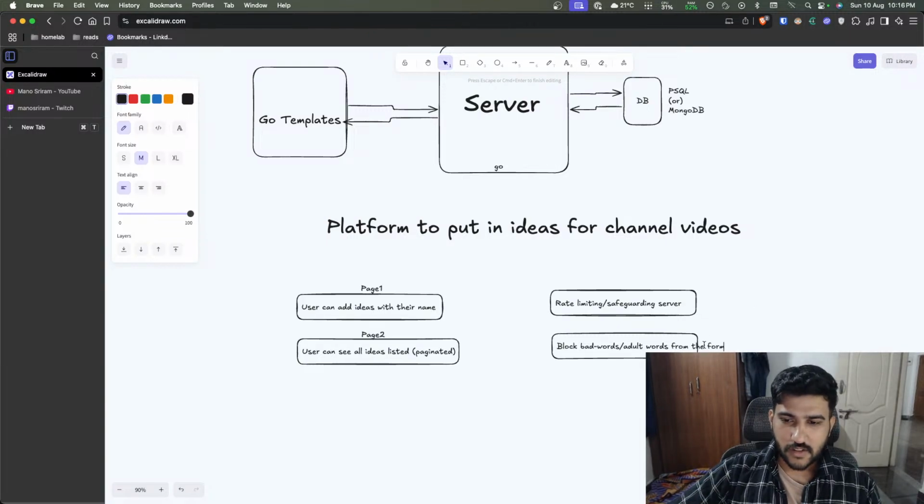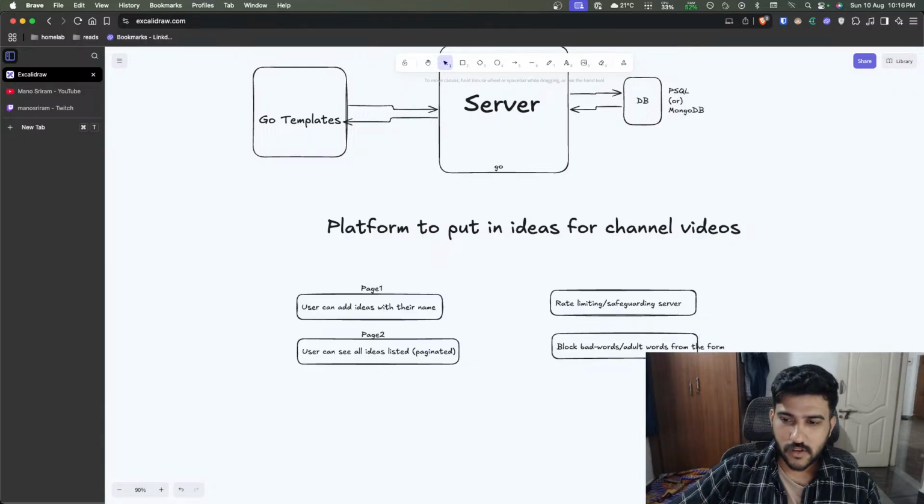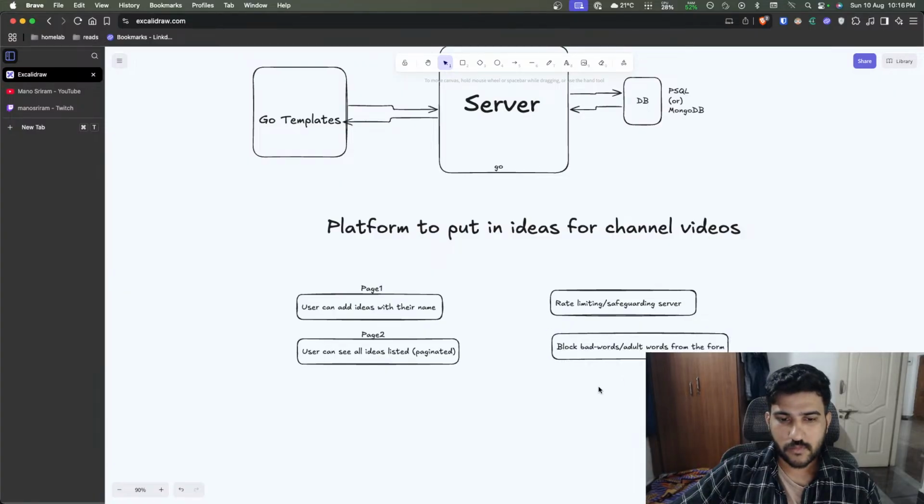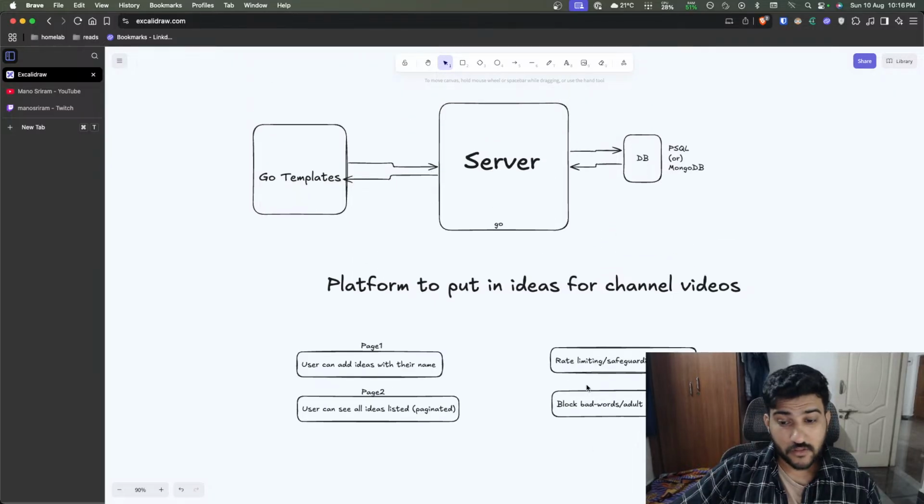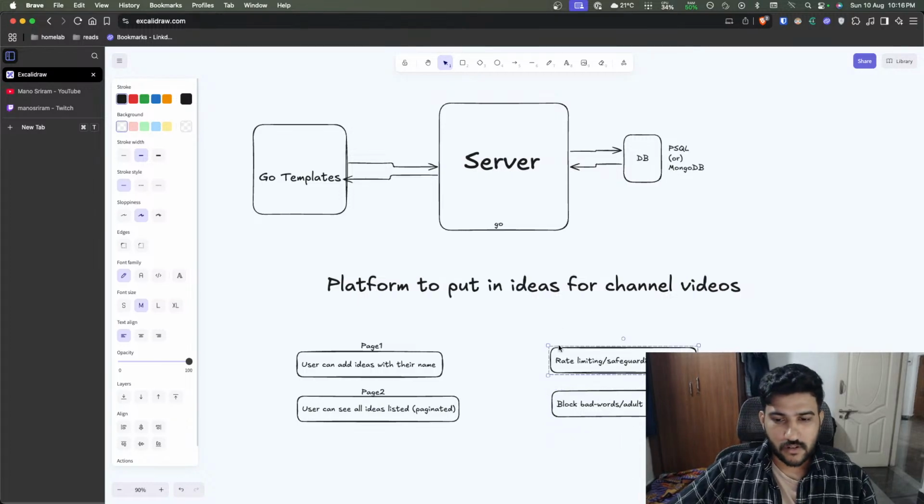So what exactly does this mean? I think you must have an idea, right? You can't just type anything and post. We have to do a validation for that on the server side to block these bad words or anyone trying to spam the form. So we have to do that as well. And this should be server side, because once you get the API, it's very easy to abuse it. So we're going to do that on the server side, rate limiting as well.